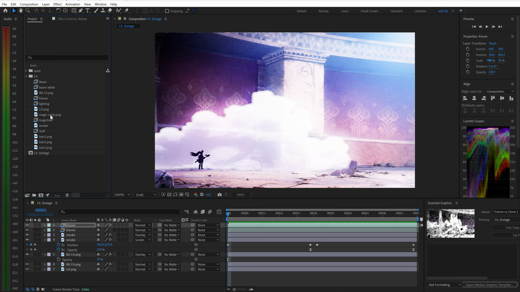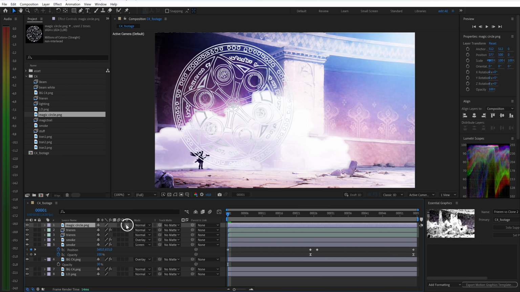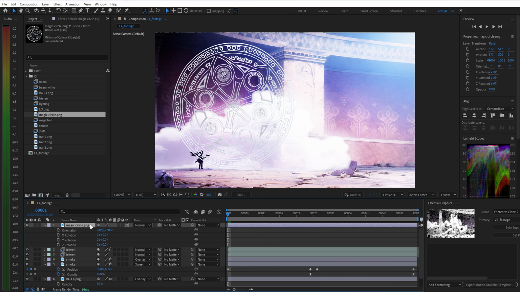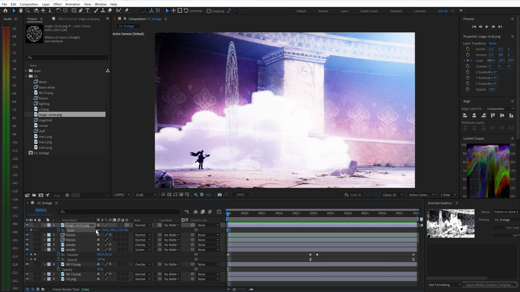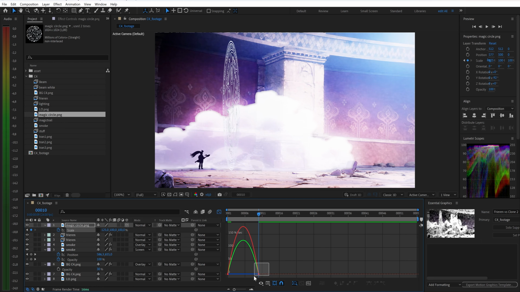Next, I'll add the magic circle to the scene. First, enable 3D layer for it, then set the Y rotation to around 92 degrees, and set 2 keyframes at the first frame and around frame 10 to create a scale-up reveal effect. Make sure to adjust the graph editor so the motion feels smooth.